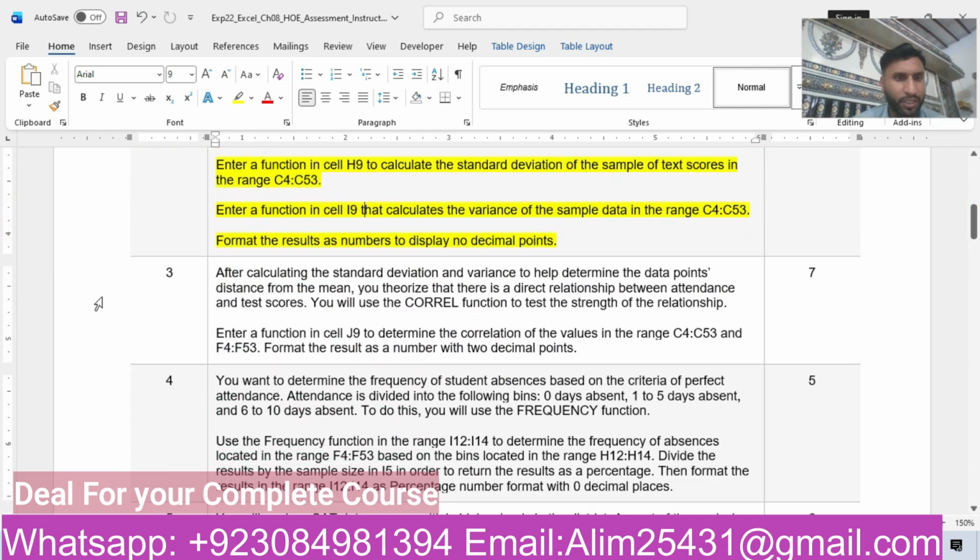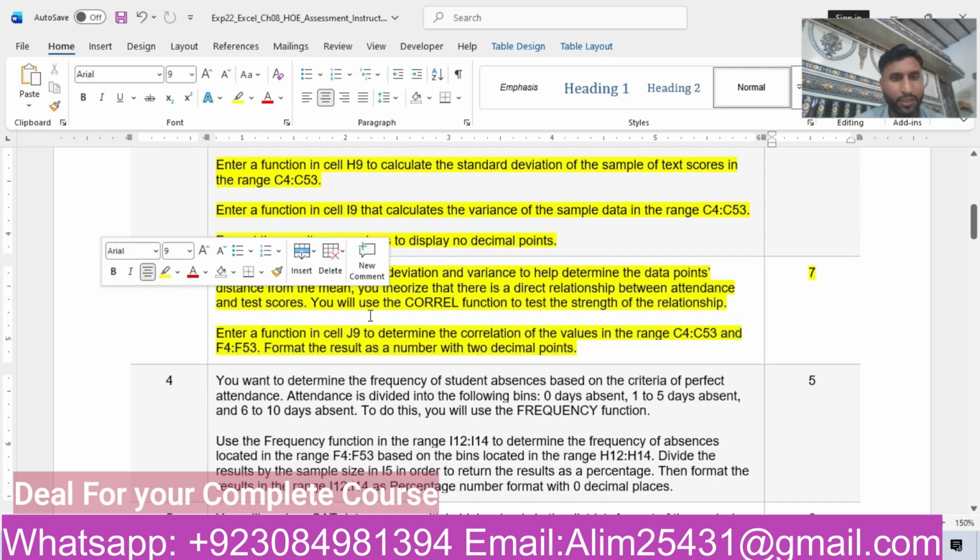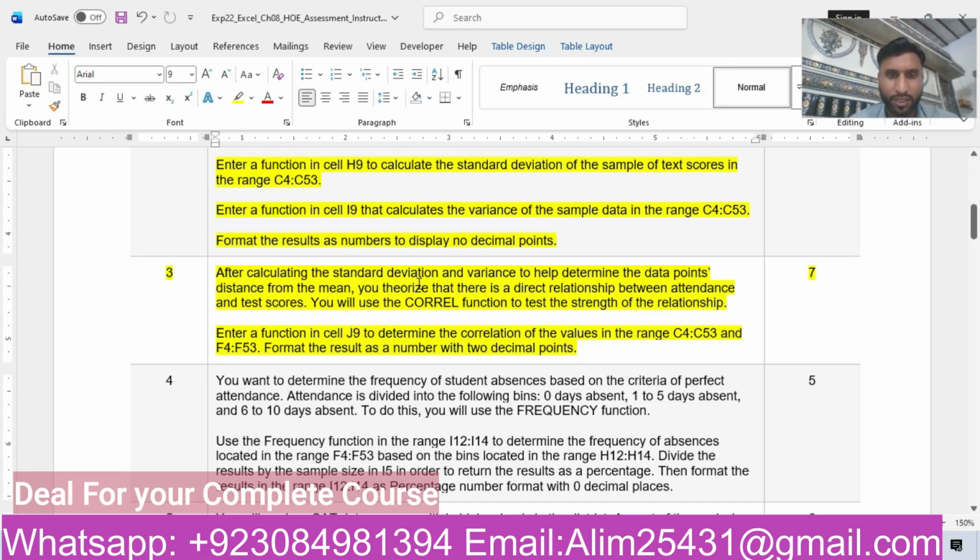In our step number 3, what next is he asking to do? After calculating the standard deviation and variance to help determine the data points distant from the mean, you theorize there is a direct relationship between attendance and test score. You will use the correlation function to test the strength of the relationship. Enter a function in cell J9 to determine the correlation of the values in the range C4 to C53 and F4 to F53. Format the result with 2 decimal places.